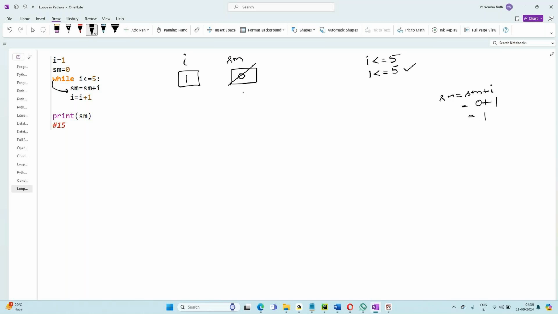Now Sm value is going to be 1. Then you have I is equal to I plus 1, so I value is increased by 1. So what is I value now? Sorry, I is equal to 1, so 1 plus 1 is going to be 2. So I value becomes 2, right?